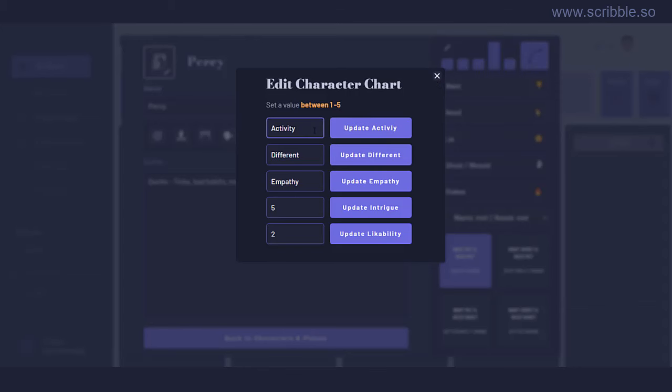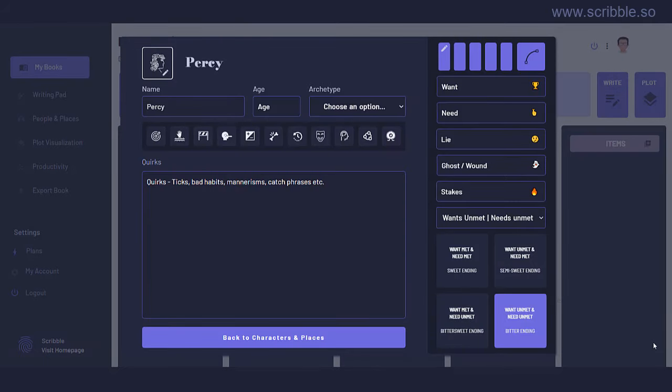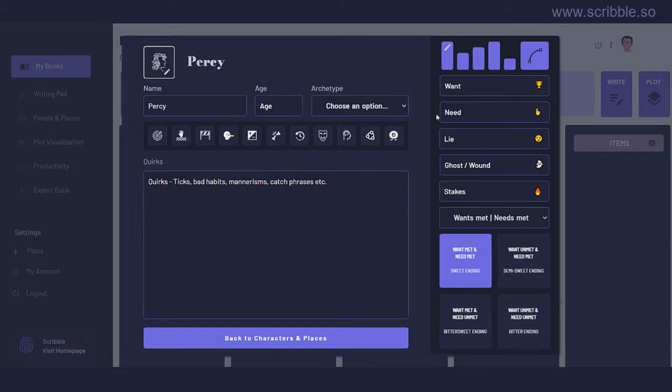So ask yourself, on a scale of 1 to 5: Is my character active or passive in the pursuit of their goal? Is my character different than the other characters in the cast of my story? Will my readers be empathetic with the plight of this character even if my character isn't likable? Is this character intriguing and interesting? Is this character likable? Again, you don't want to have a character chart with a perfect 5-star rating across the board here. A character that looks like this will be much less interesting than a flawed character that looks a bit more like this.